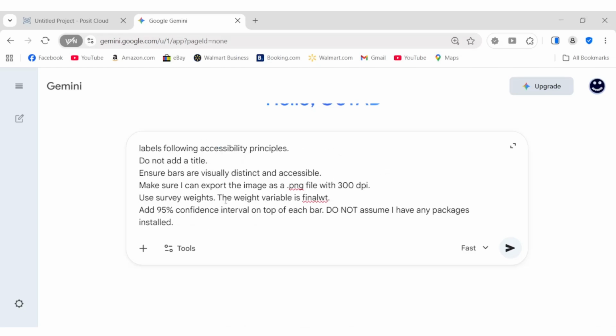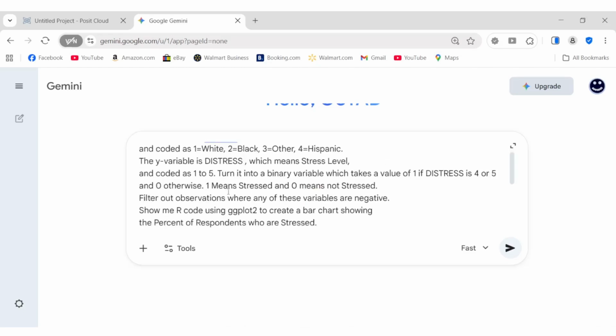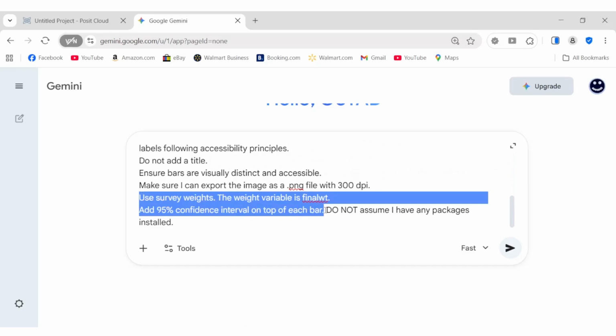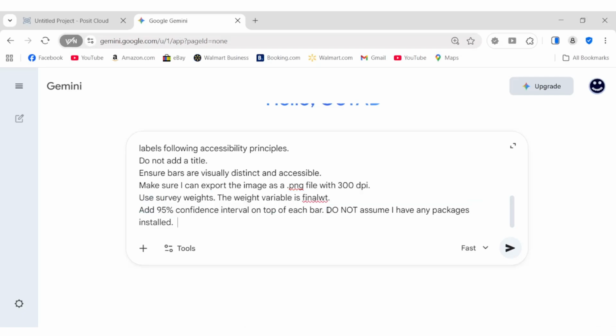Now at the very end, I have added a couple of sentences that were not there when we produced that previous bar chart. So I have said to use survey weights, the weight variable is final WT. This was not necessary to produce the 95% confidence interval, but I decided to use it just like we used the survey weight in our last video. Now the next sentence is the key here: add 95% confidence interval on top of each bar. So this is basically the key addition to the previous prompt.